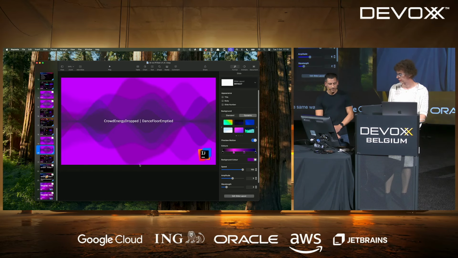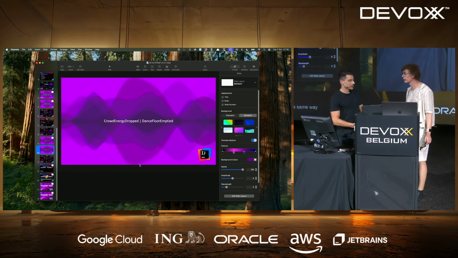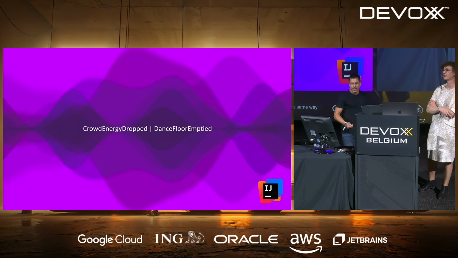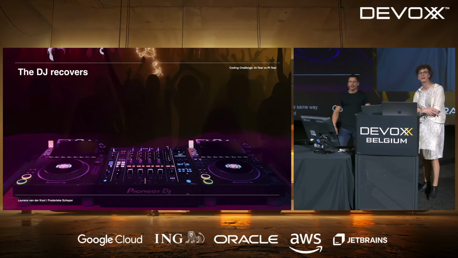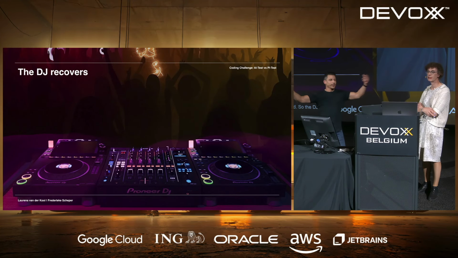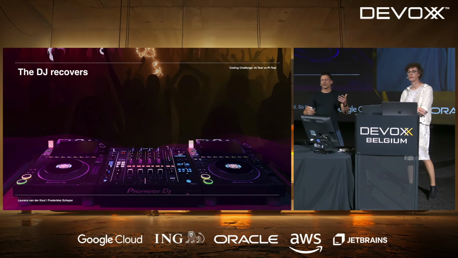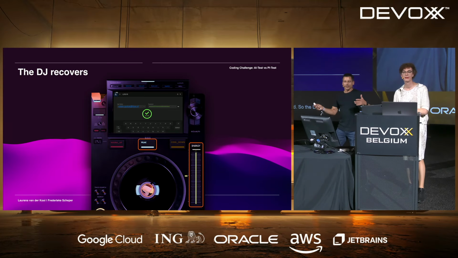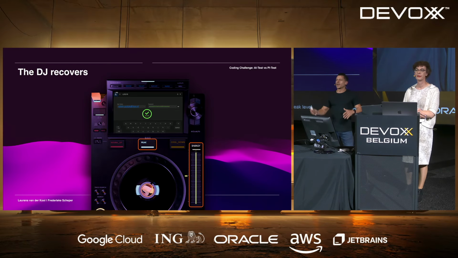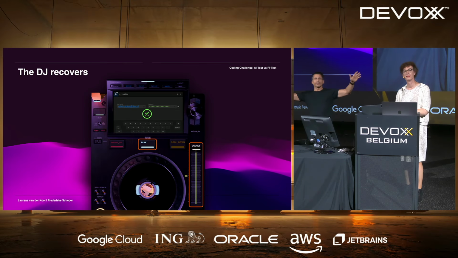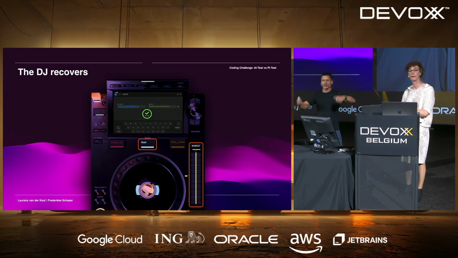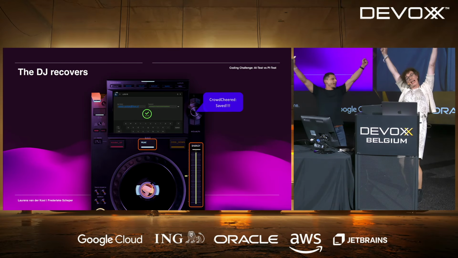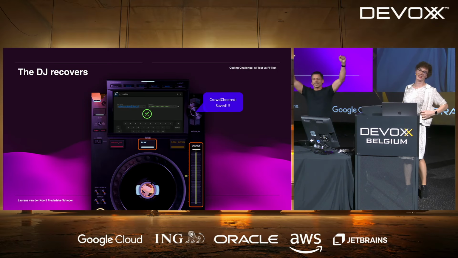So, Laurens, did you recover? I did recover. So the DJ recovers. The dance floor starts filling up again. And we're at peak level again, just as we were, at the highest energy level of the music, and people have started having a good time, and the crowd starts to cheer again. Saved! We're saved. Yes, we did it.